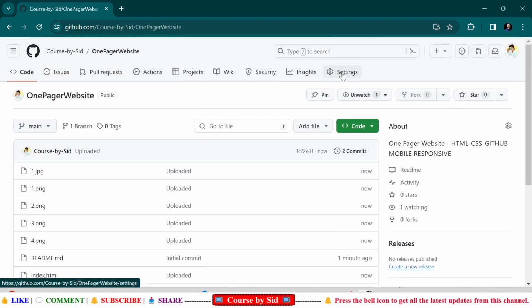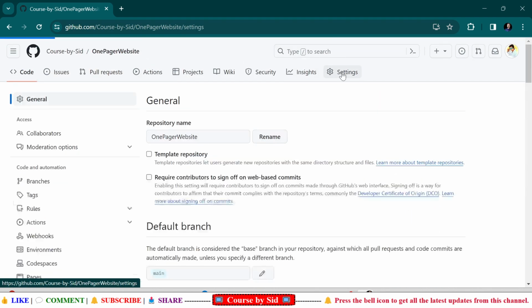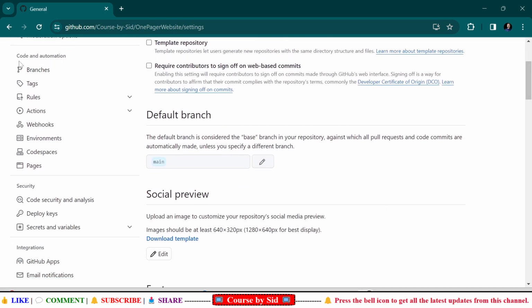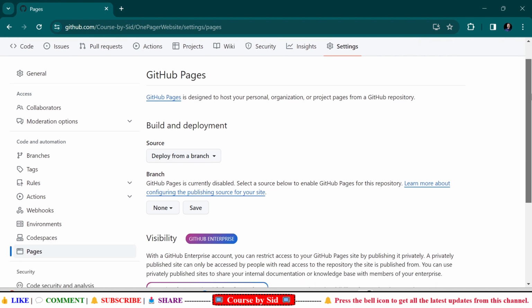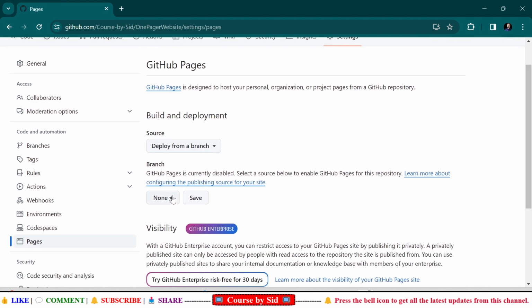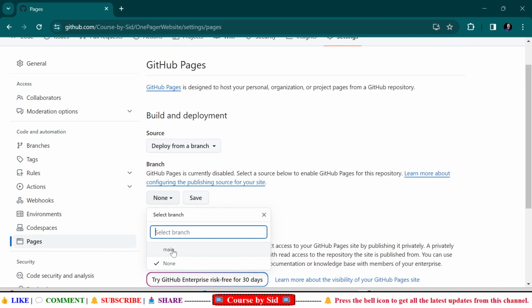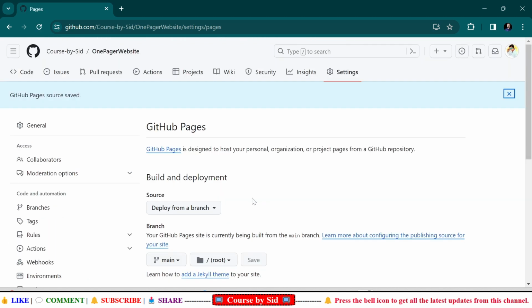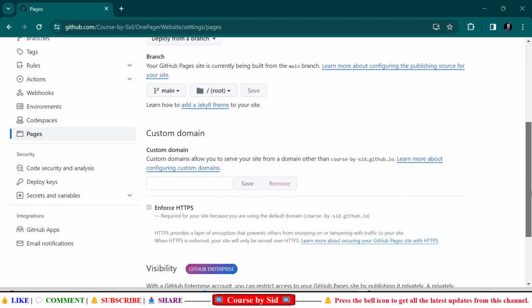Now I'll click on the settings icon, and I'll scroll down a bit, and in the code and automation section I'll see that there is one section at the last, Pages. I'll click here, and then I'll select the branch. I'll select the main branch. I'm only seeing that I have only one branch, and that is the main branch, and I'm going to select this main branch. And then I'm going to click on this save button. Now it will take 1 to 2 minutes, and your website is now hosted.